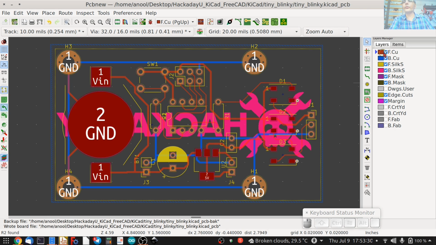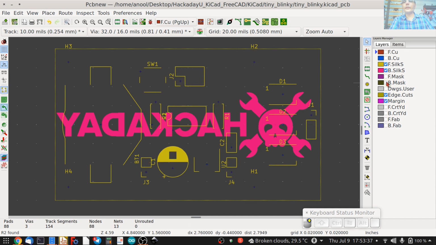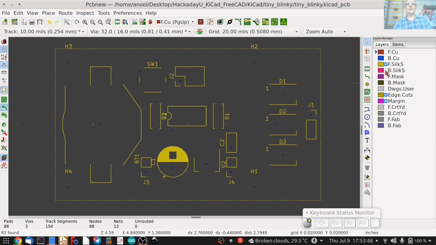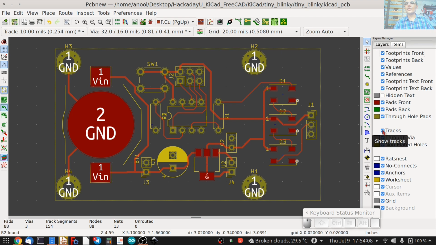So I'm going to hide the front and the bottom copper layers and the mask layers as well, but keep the silk layers visible. I can also hide the bottom because there are no parts besides the two logos over there. So let's hide that. Let me actually enable the front layer so I can know where the pads are. And then if I need, I can go to items and hide tracks like so.